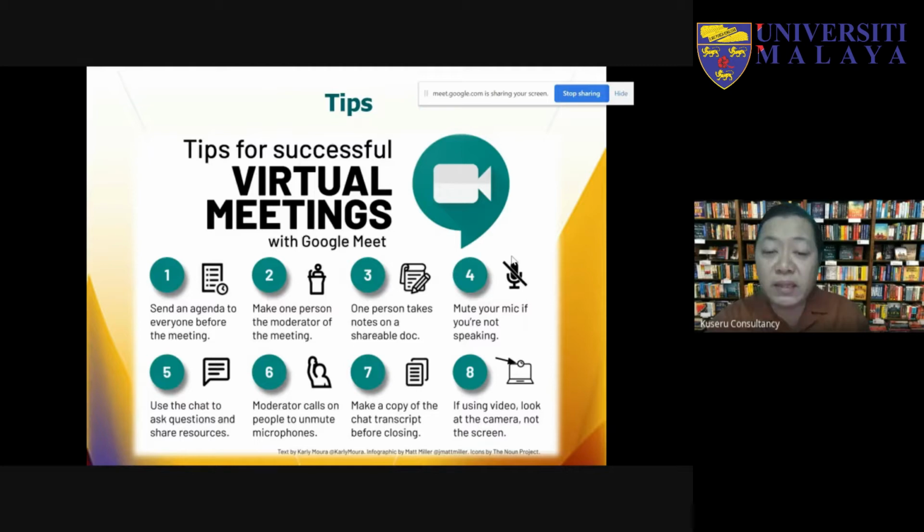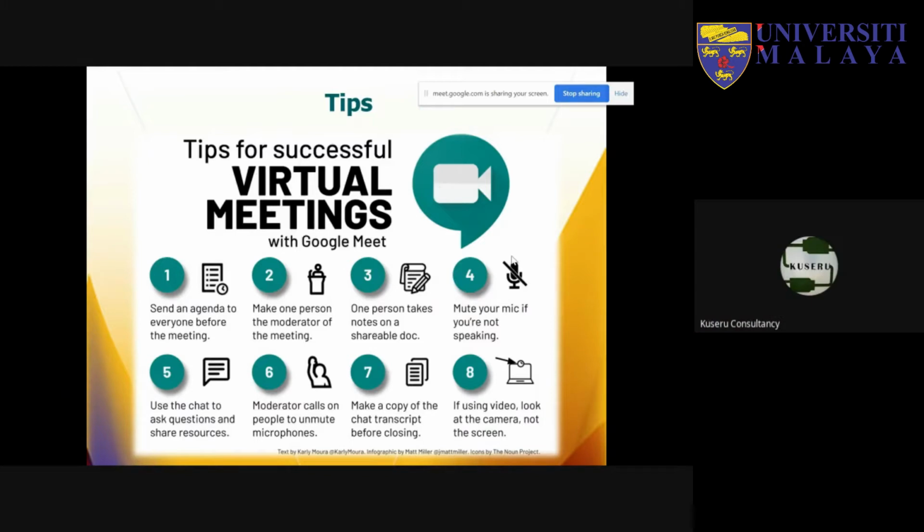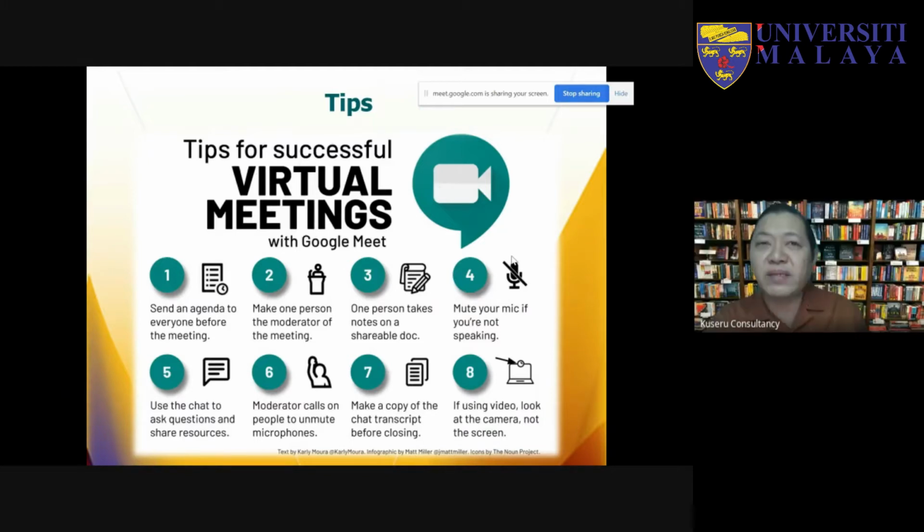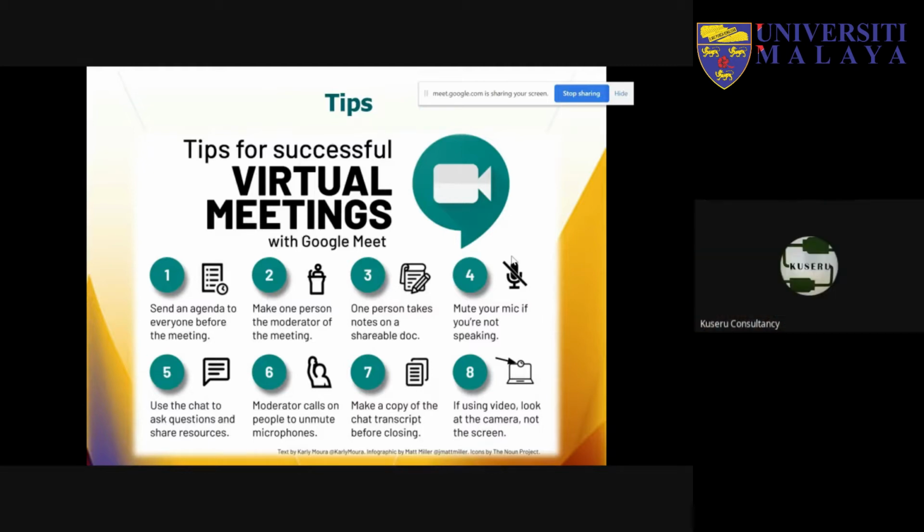You can take notes, yeah, if you want to. Normally I will use Notepad or Microsoft Word to just take note if there's anything, if there's a meeting. Mute, you can request your participants, if there are a lot of voices around, okay, you can request your participants to mute their mic. Yeah.